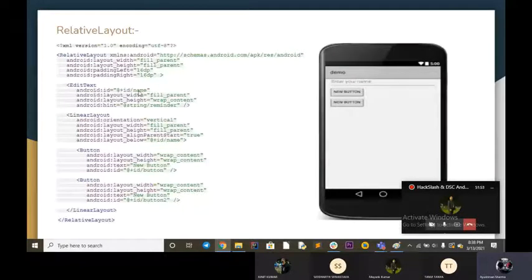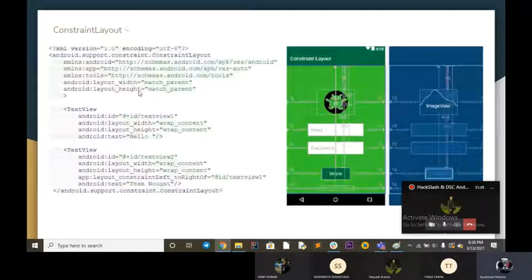Second type of layout is constraint layout. You can consider constraint layout as an advanced version of relative layout, sorry. There you have to assign that you want that particular view element on the top right corner or the bottom right corner or the bottom left corner.